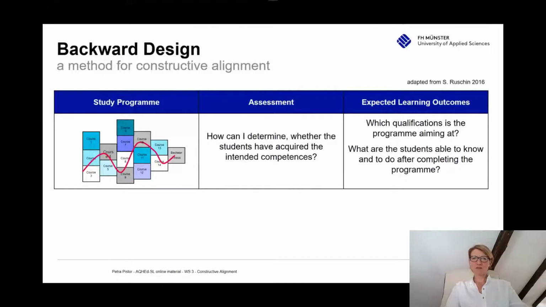When we apply the concept of constructive alignment to the development of a study program, we usually go 3 steps. First, we define our expected learning outcomes. We answer the questions, which qualification is the program aiming at? And what should our students be able to do after they have successfully finished? Et voila, we have our expected learning outcomes on study program level.